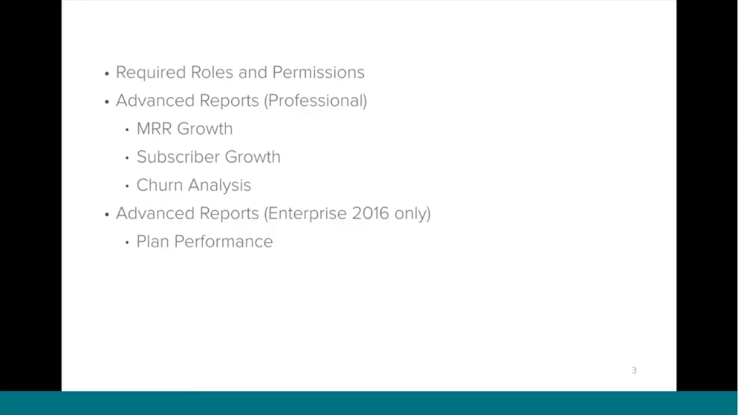But at the core level, you'll see basic data on MRR, subscriber growth, or churn, or plans. But at these professional or enterprise levels, you're going to see more analysis around that. So the ability to compare things or see growth over time. So really in-depth reporting that is just great for your business.